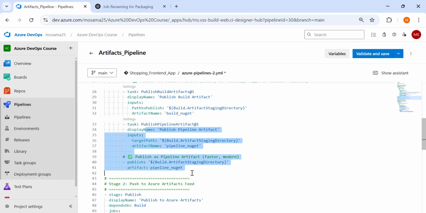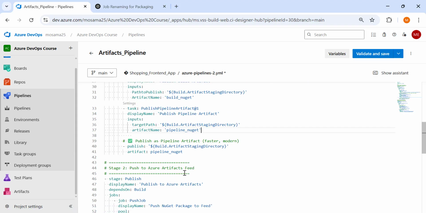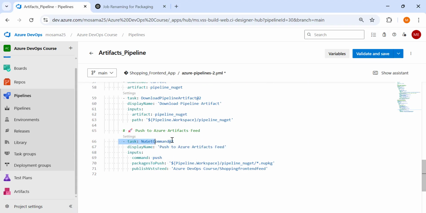So that's for the build and the pipeline artifacts. But for Azure Artifacts, it is different. To publish an artifact to Azure Artifacts, we use the NuGet command task, make the command push, and choose the package to push. And here we choose the Azure Artifacts feed. That is the Azure DevOps project / the Azure Artifacts feed.